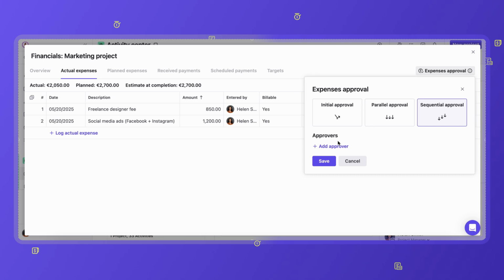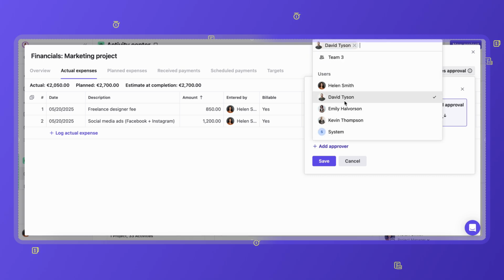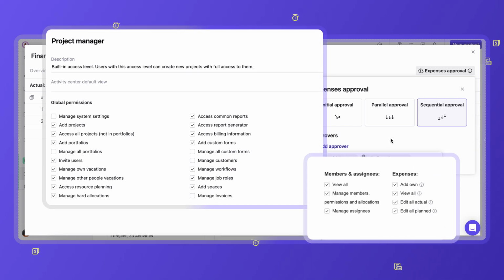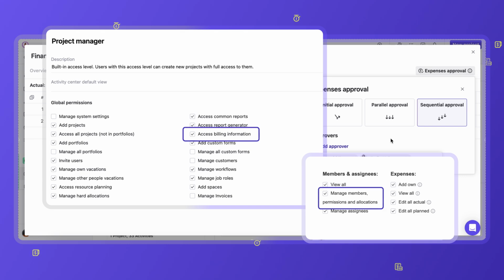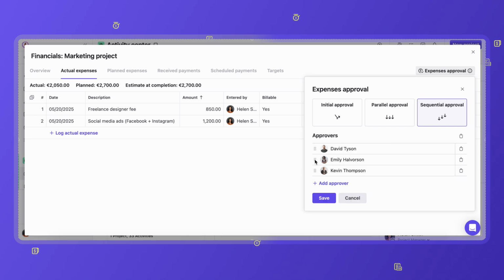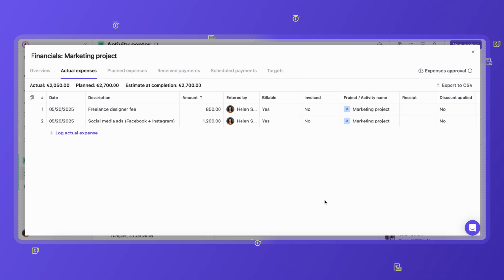Once you've selected the approval workflow, the next step is assigning approvers. These are the users who will review and approve or reject each expense. To be assigned as an approver, a user needs to have permission to access billing information and manage members. Approvers don't need to be project members. If you're using the sequential approval workflow, you'll also have the option to set the specific order in which each approver will review the expenses.